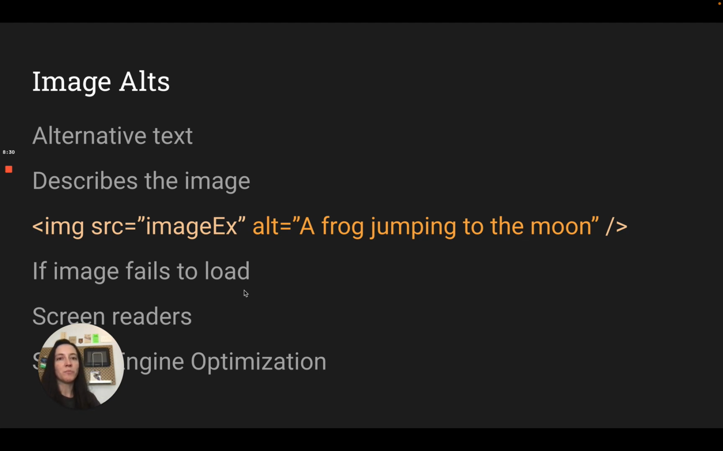The other thing that it does is it's the text that shows up if the image fails to load, and also it's used by search engines. So the search engine, Google, cannot see the images on the website, but it will crawl through your alt text to see what those images are. And so if someone's looking for pictures of frogs, it'll see that all of your alt text says frog, and it will pull your website up higher on the search engine.